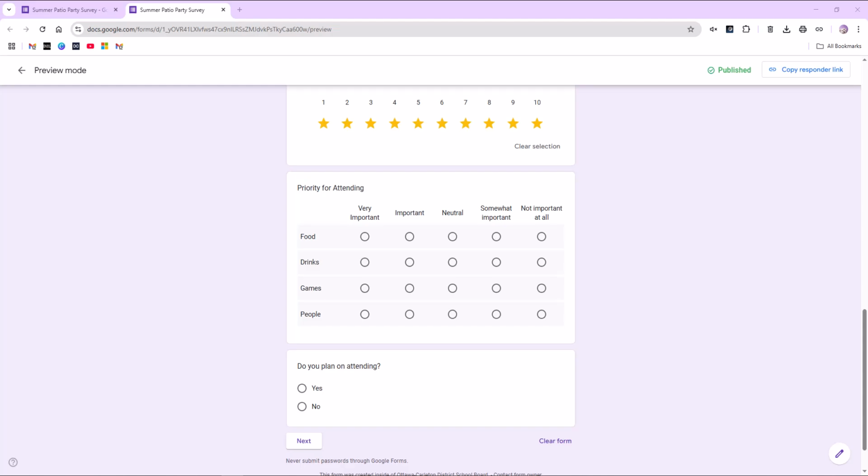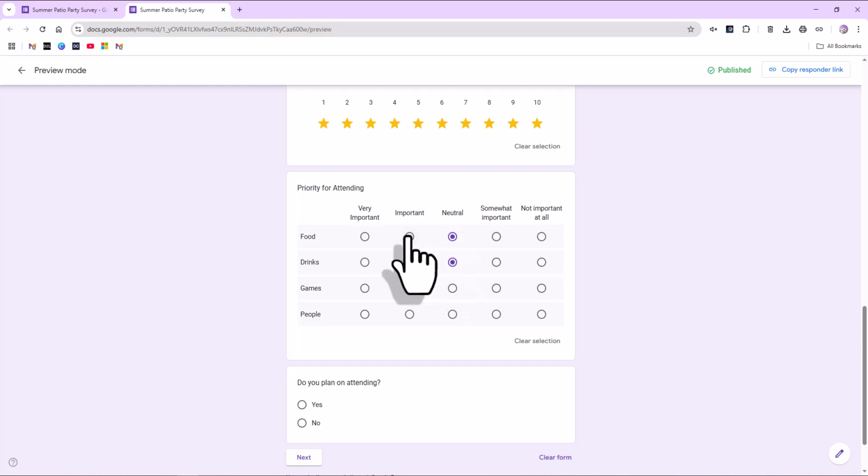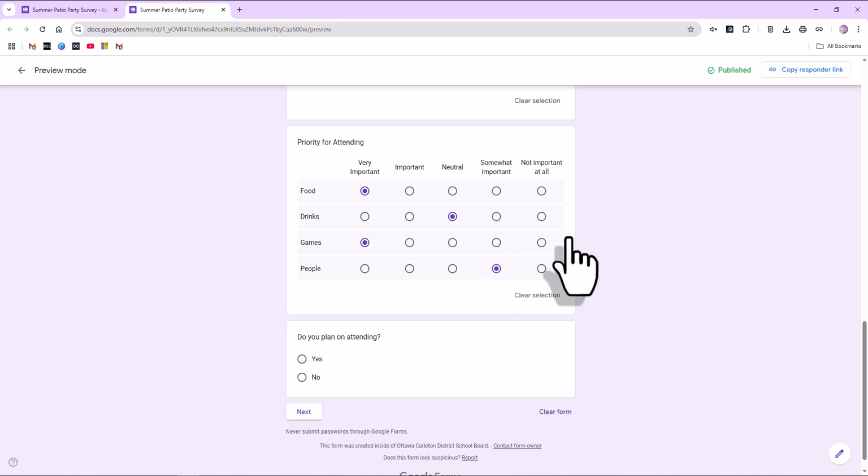The next option is the multiple choice grid. So this allows people to choose one option for every row of information you are looking for. So in this particular question, I'm asking how important they think each one of these categories in this column is worth. So by doing the multiple choice grid, I can only choose one per item and no more.